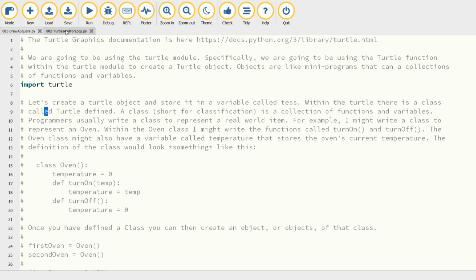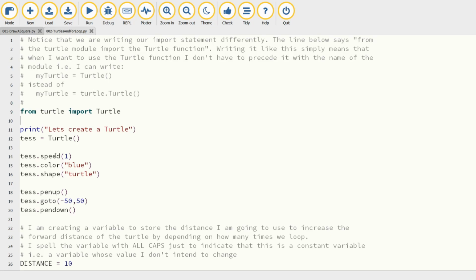Another way of importing things from a module is to do it like this. So rather than import and the name of the module, you say from the name of the module, import a specific thing. So I'm not importing everything from the module turtle. I am just importing the class Turtle, spelled with a capital T, from the module turtle. Now, the only difference is that when I want to create a turtle object, I can do it like this in line 12. I just type in the name of the class, open bracket, close bracket, and I put a variable equal to it.